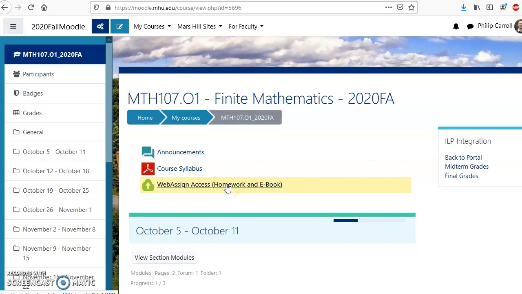If you've worked with WebAssign previously, some instructors may have given you a code you need to enter on the main WebAssign website. You won't need to do that for Math 107 with me. You can just access WebAssign directly through Moodle. As long as you've got access to Moodle, you've also got access to WebAssign.